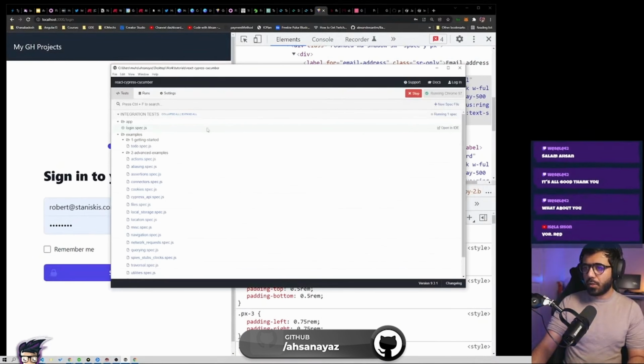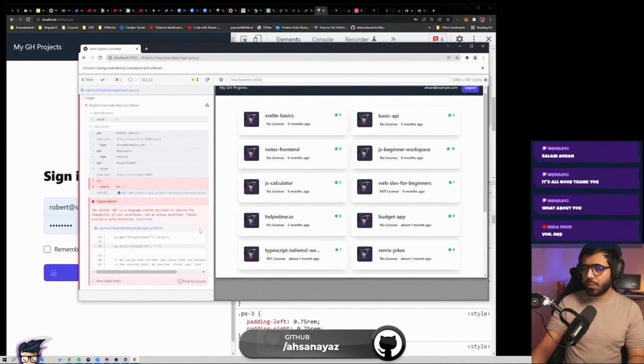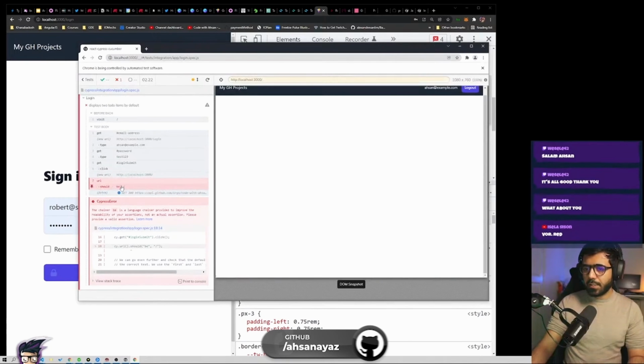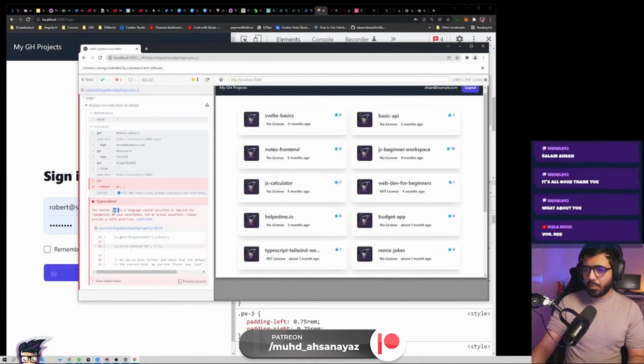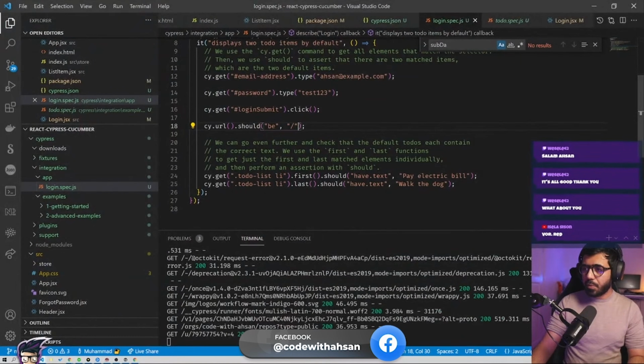So we're going to stop this, go to the login spec, and here let's see. Now it says it should have been this, but it's not that. The chainer B is a language chainer provided to improve the readability of your assertion, not an actual assertion. Please provide a valid assertion. So it should, is it equal? No, it's equal, right? I don't think it's B, it's equal.